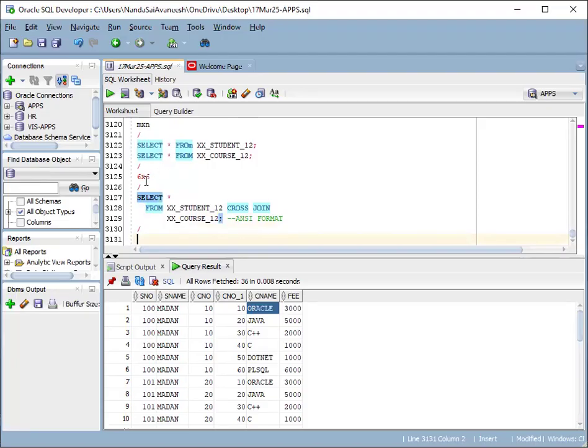So that means, based on the count of the rows, it is a Cartesian join without any condition. It will give you the m into n formula: how many records are in the first table multiplied by how many records are in the second table.